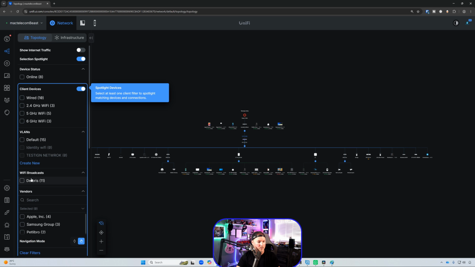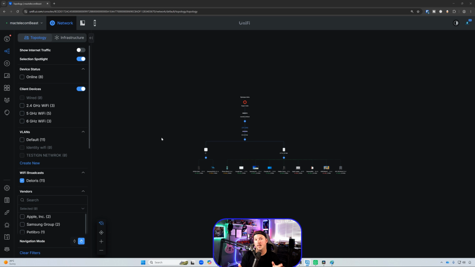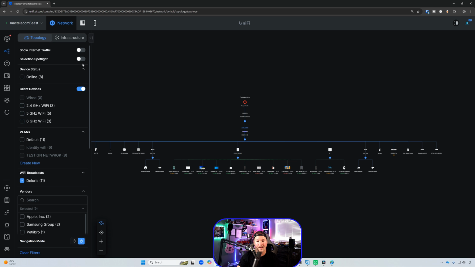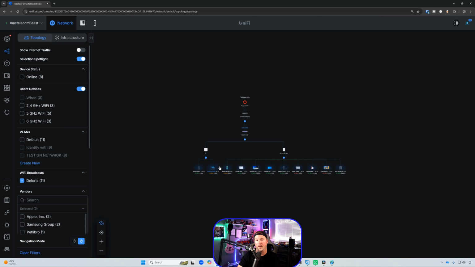I'm going to go ahead and just go out on my Wi-Fi broadcast under Dolores. This breaks down the tree and just shows us the devices that are under Dolores. If I turn the Selection Spotlight off, it's going to rebuild that tree, and it's a little trickier to see those devices. So this is going to be really useful in huge deployments.